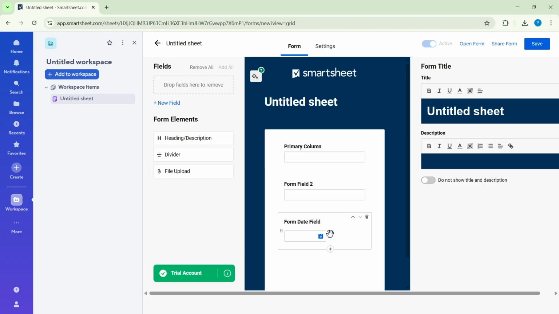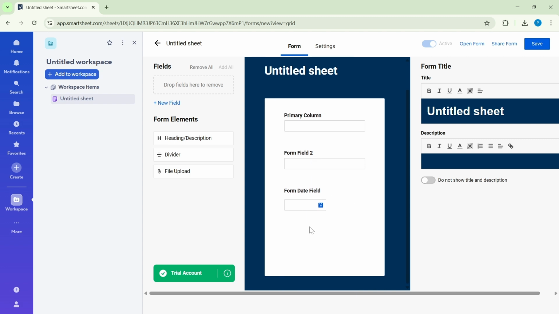The preview shows exactly what respondents will see, and every submission will flow directly into the connected sheet, ready for filtering, reporting, and automation. A quick tip: keep labels short and specific, group related questions, and use helper text sparingly to reduce confusion. Also, give your form and sheet clear, matching names so your team can recognize them instantly in the workspace.